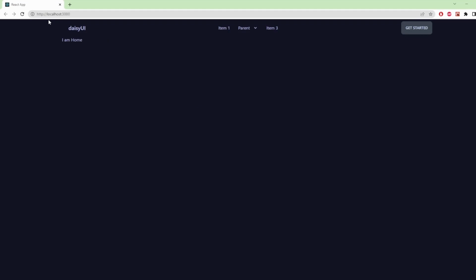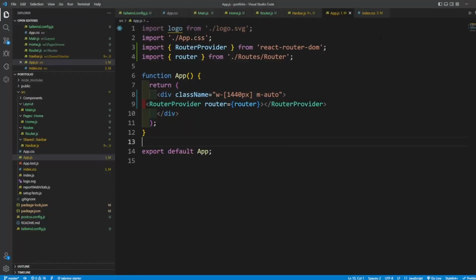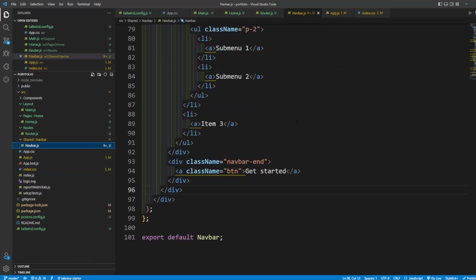Now let's fix our navbar section. So in the navbar, I want my logo or the name to be on the left side and the items to be on the right side. I don't want this button here. So let's begin. Now I'm going to go to the navbar. I have created the navbar. So navbar.js.